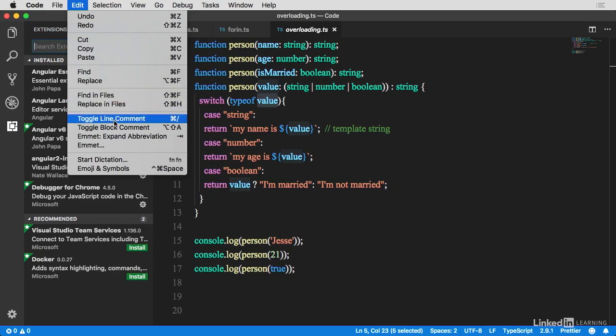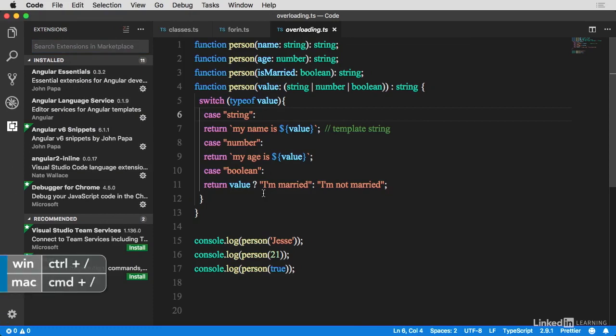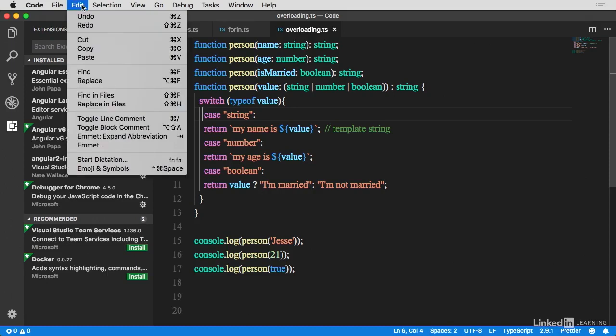Toggle line comment and toggle block comment are very helpful, and the shortcuts are right here. So I can go over to a line and click and say Command / and that will comment it out. And I can hit the same command and that will bring it back and uncomment it. Let's go back up to Edit. There are a couple other useful things, including Emmet, which is a programming assistant for working with web programming.